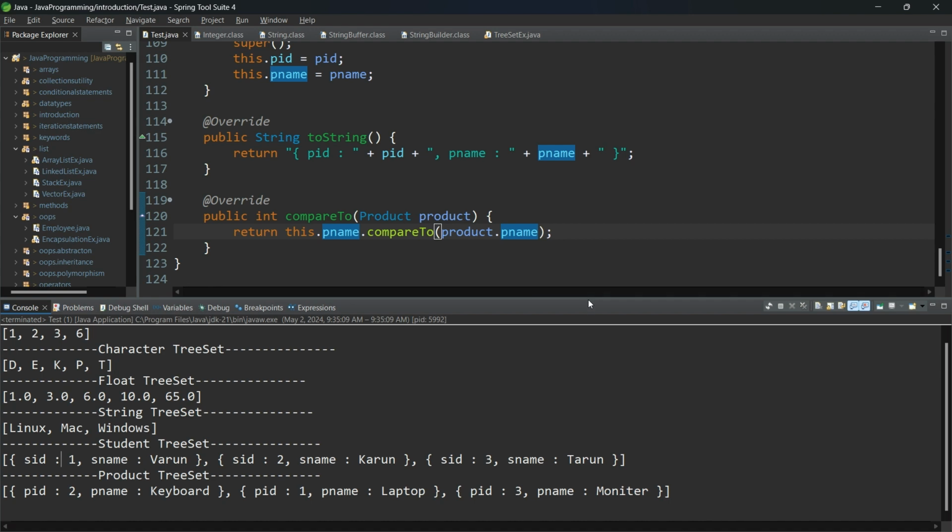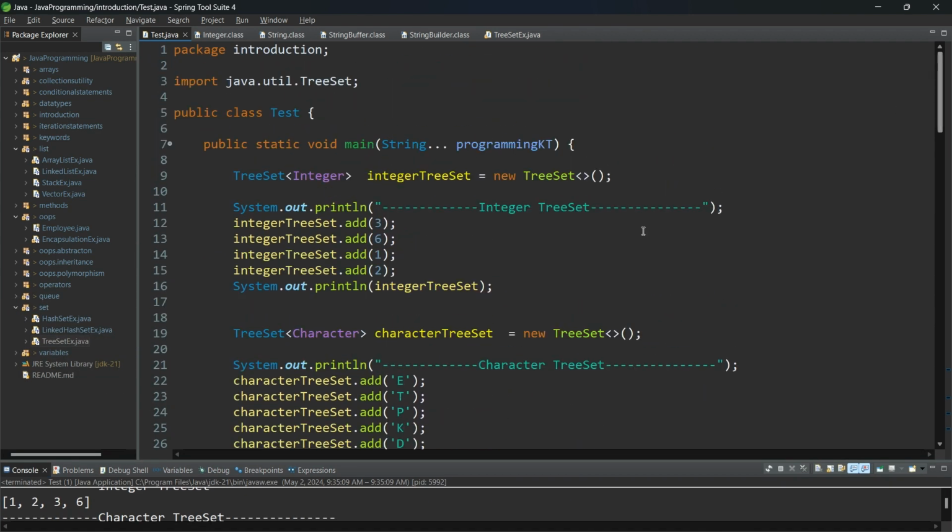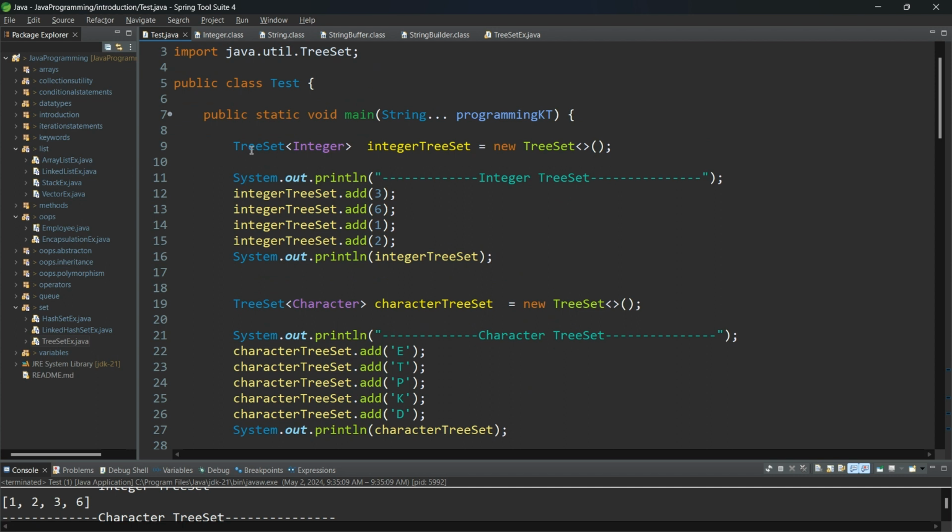So this is an interesting fact. The final conclusion is, when you are trying to add any object into a TreeSet, that corresponding class must implement Comparable, otherwise you will get a ClassCastException.